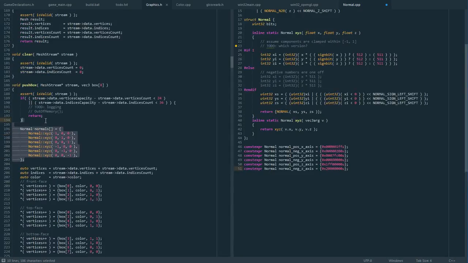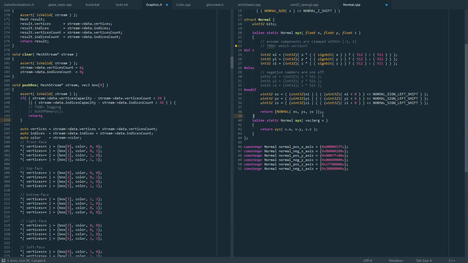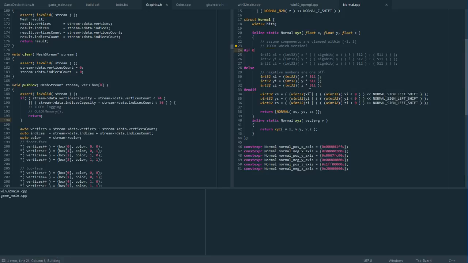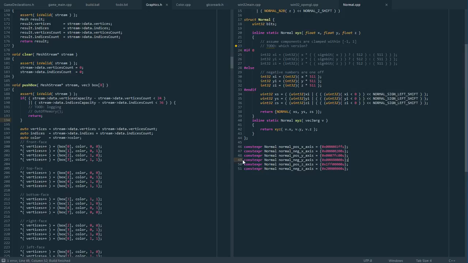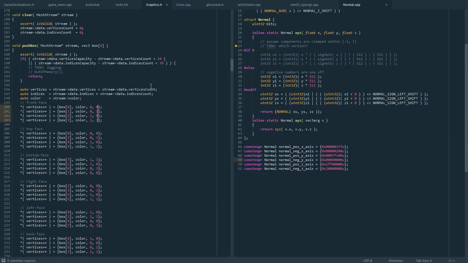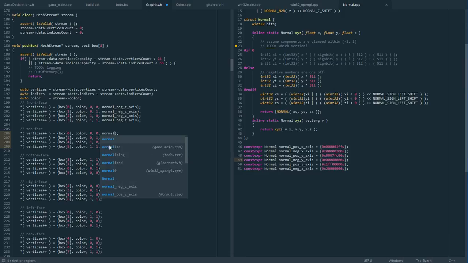And I can remove this and use the off by 1 version. Which is fine. And now I can set the normals here. So the front face is the positive z, no, the negative z-axis. The top face is the positive y-axis.